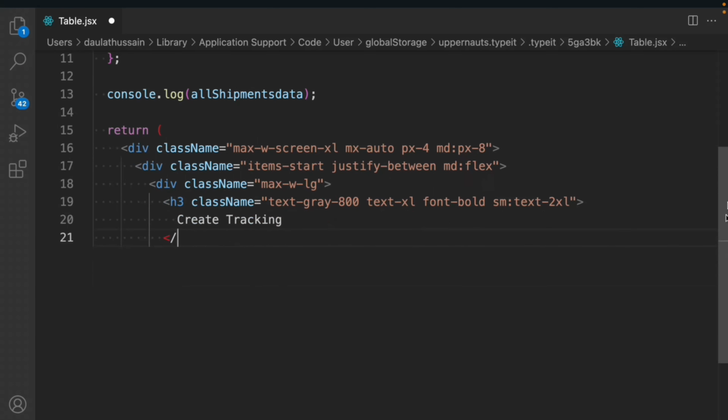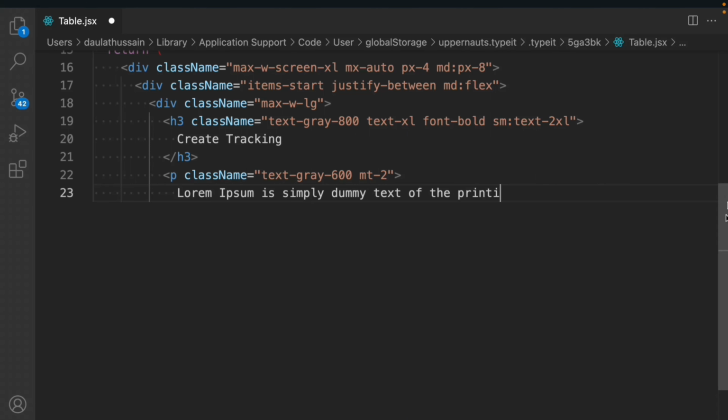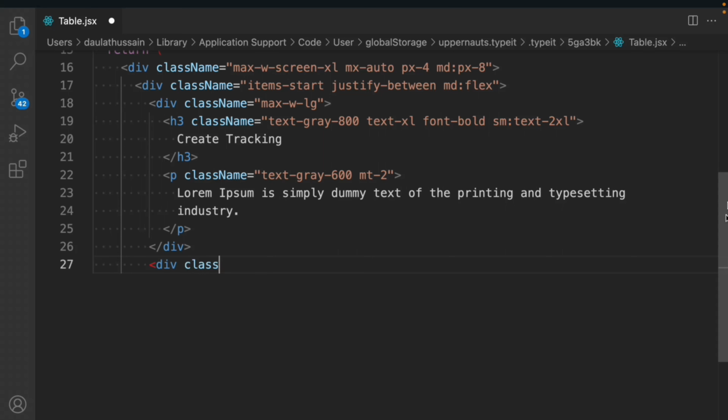We'll close this one, and we're going to take this p tag and we'll display short information about this tracking. It will have a class. We'll say text-gray-600, and margin top is going to be 2, and in that we will write this demo text. You can type whatever you want. So that's the text we have. Close this one. Now we'll take another div. It will have a class. We'll say margin top is going to be 3. On the medium device margin top is going to be 0.